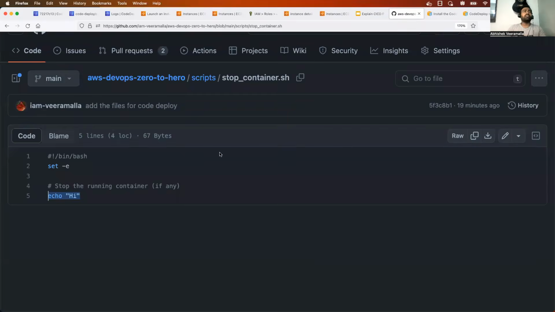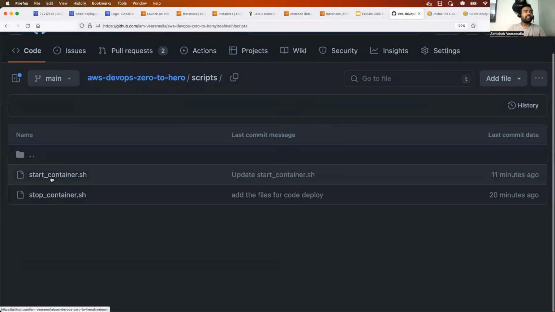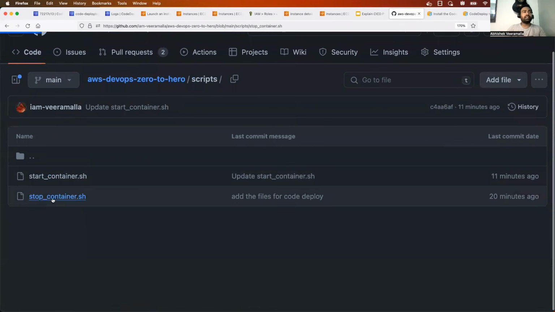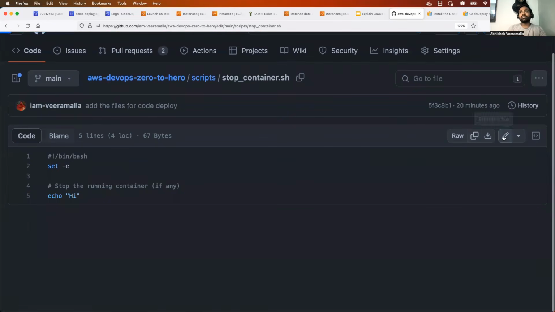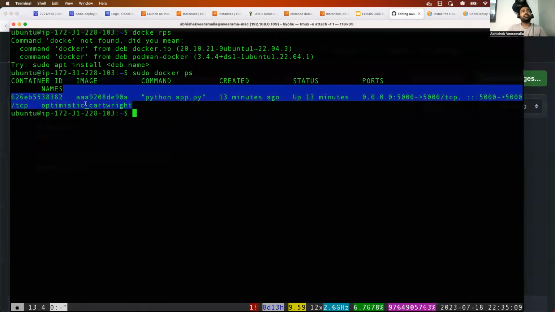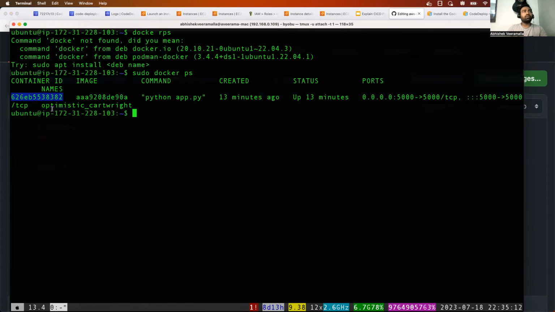There are two ways to solve this. One is a stupid way. That is, you can go to the start container.sh and simply change the port to 8000. I mean, in the container it will be 5000, but on the host you can bind it to 8000. But the best way to do it is in the stop container.sh, just edit it. And instead of echo hi, just say docker rm -f. That means you are forcefully deleting the running container. What was the running container? This container has a container name, or you can also delete it with this specific thing, right?